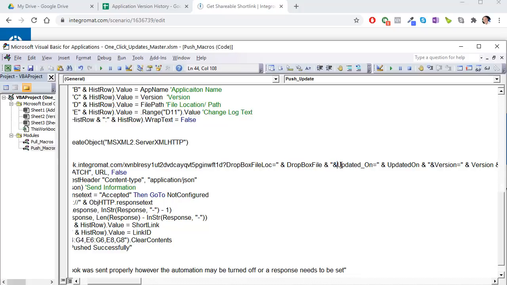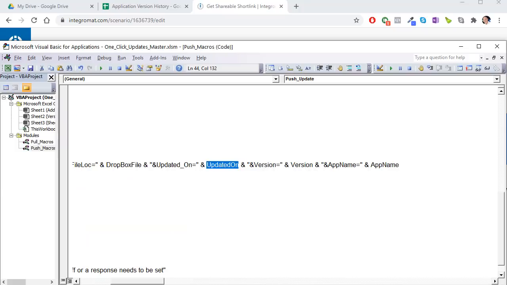And make sure you add the ampersand, which is going to separate your variables inside the URL. So next up, I want to send the updated on. This is the text that we're going to use. And then the updated on is going to be the actual data, in this case, the date and time. Next up, I want to send the version, and then the version value, the app name, and then the app name value. So I'm going to send all that through the webhook.